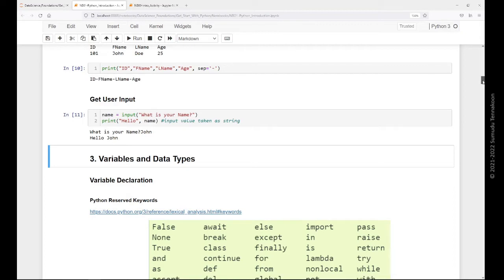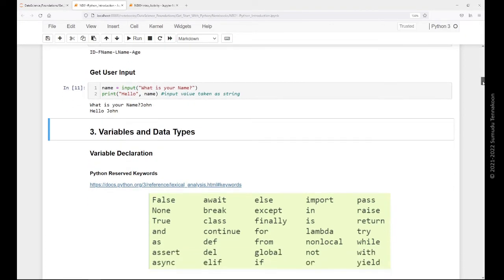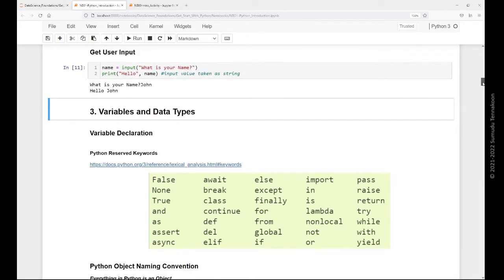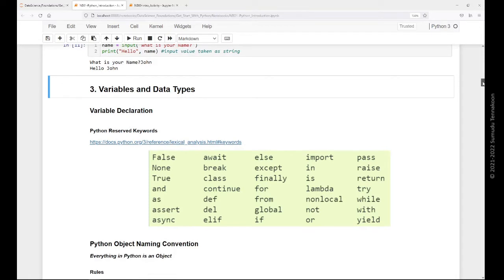All right, so now let's look at how we can use the variable concept in Python programming. Previously, with the user input prompt, you were using a variable called name. Let's explicitly understand what a variable is, how you can declare a variable, and how you can assign a value to that variable.